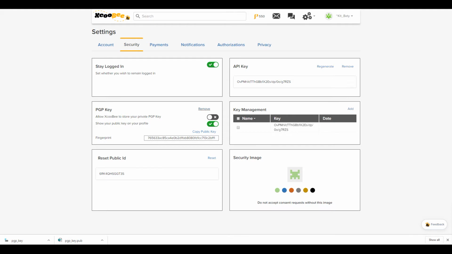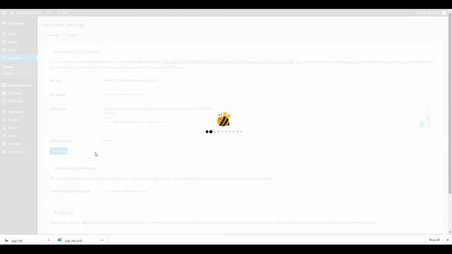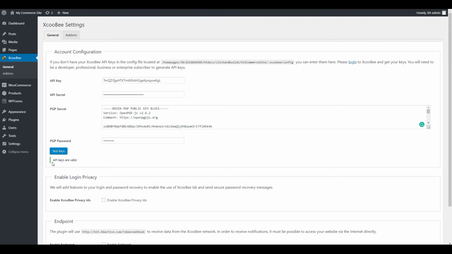After that, remember the password I was telling you to remember? Type it in here. Now, once all that is done, and you want to ensure that you have done everything correctly, click Test Keys, and it will check all of it for you and give you the go-ahead, hopefully. There, we're good. Doing this links both systems, XcooBee and your WordPress, together and enables XcooBee security features for your website.